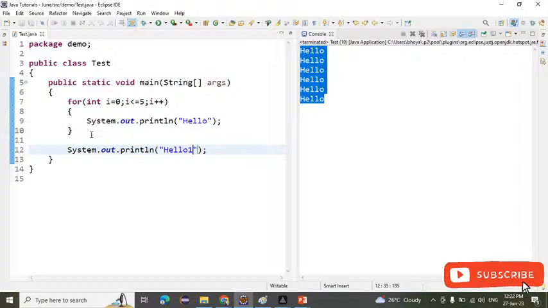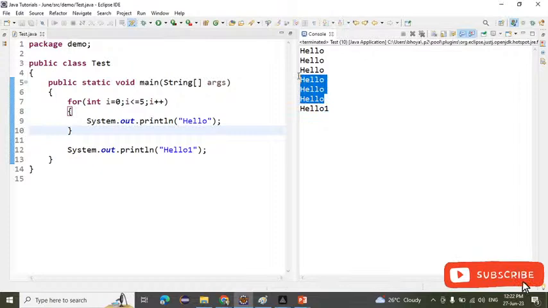How many times will our hello1 be printed? One time. Anyone have any other answer? I am talking about hello1. One time, okay? It will print only one time. So hello will be printed 6 times, and hello1 will be printed one time. Only after the loop is complete will hello1 be printed. See, our loop is completed here, and after that our hello1 will be printed.